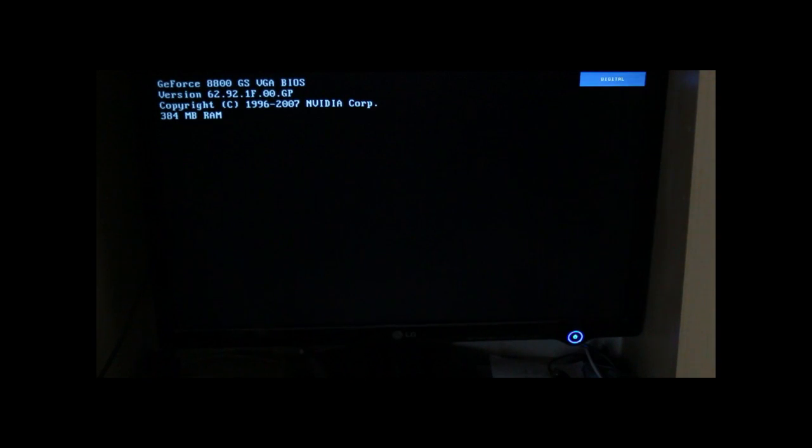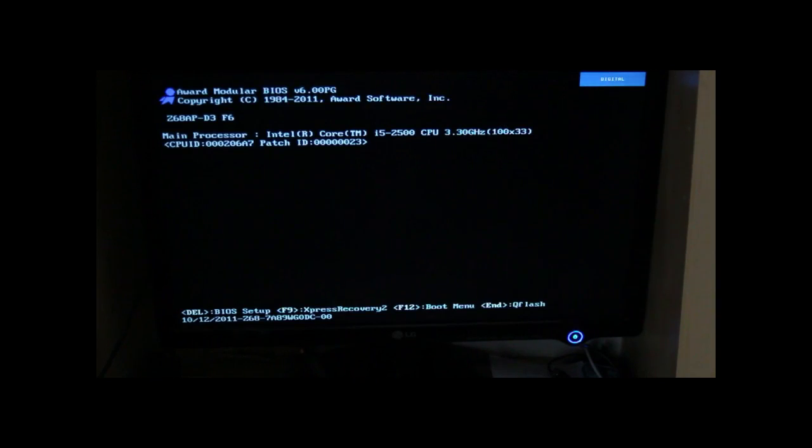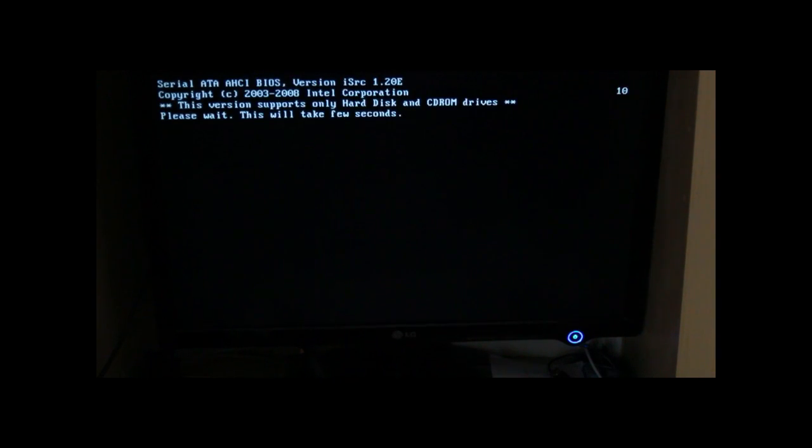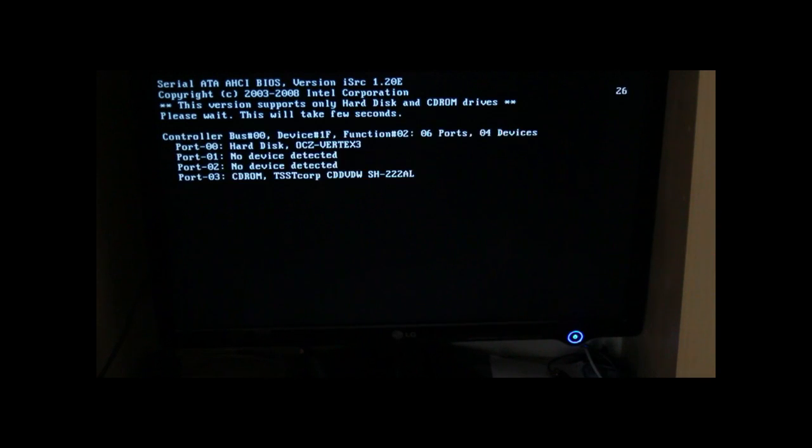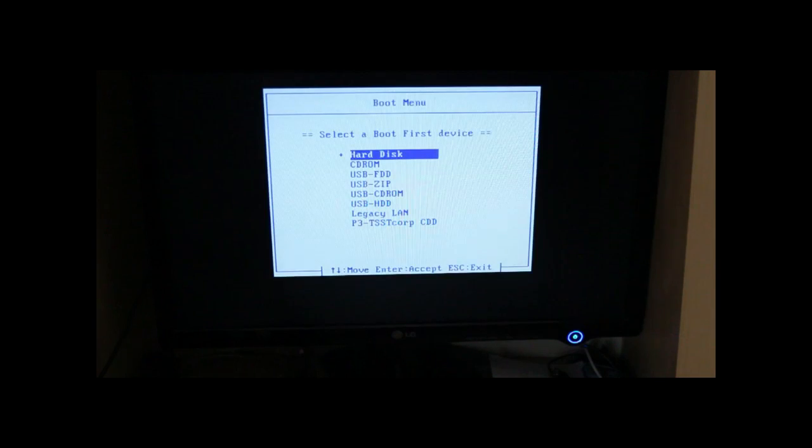I'll have you back. Make sure you change the CD and put iBoot back in. So you've finished with the Mac operating system disk now that you purchased, so you can put it away in the drawer. And you would press F12 and you would boot from the CD.